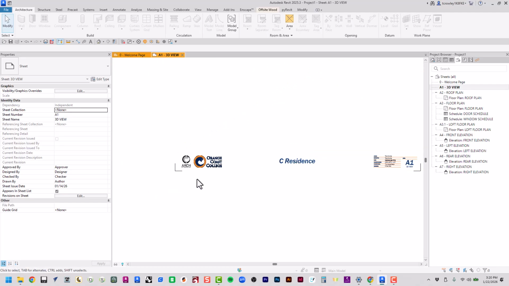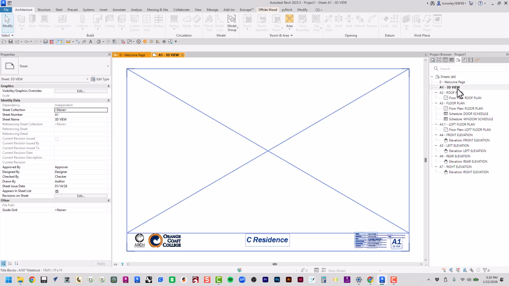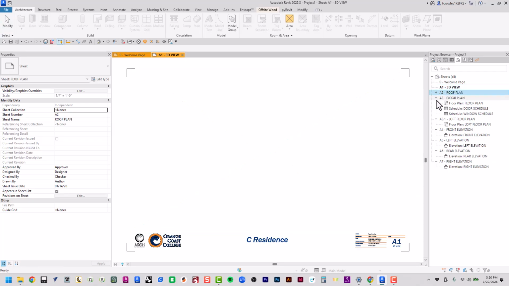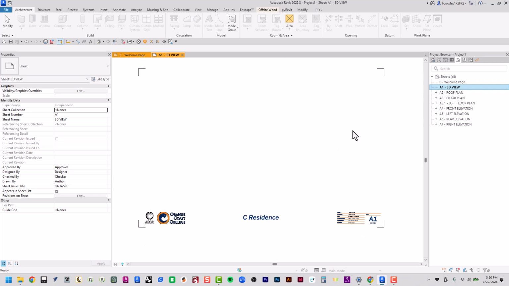So this sheet, actually these series of sheets, if I go ahead and collapse each one of them, I've given it a simple numbering scheme. A1 is going to be a 3D view. You're going to place your 3D view here, or you're going to place an image, which could be a rendering of your project in 3D, and this will serve as the cover page for our projects.